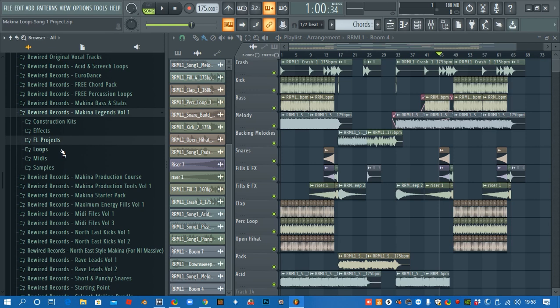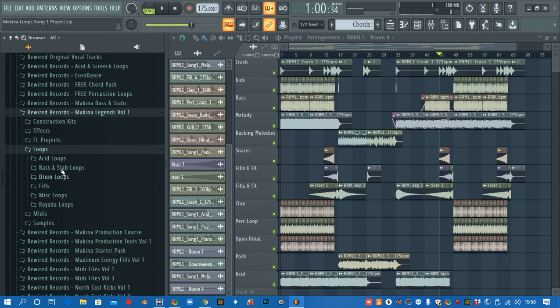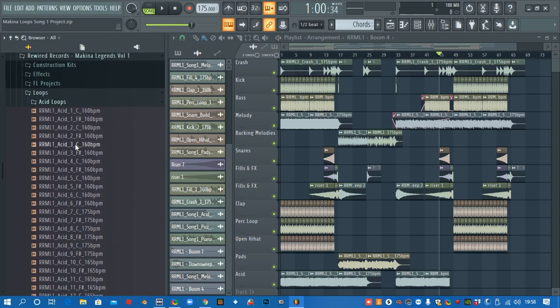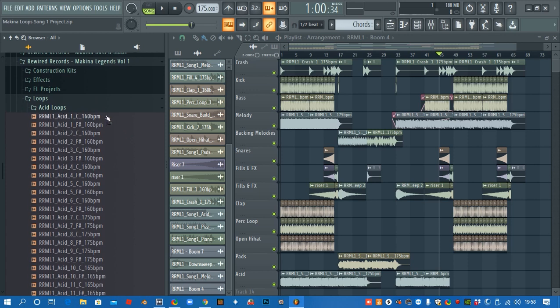Alright, so next up we've got the loops folder, and within that there's quite a lot of different folders. So we've got acid loops here, and these are all set to C and F sharp. So with these you can drop them in and then you can pitch them up or down to match your bass key.